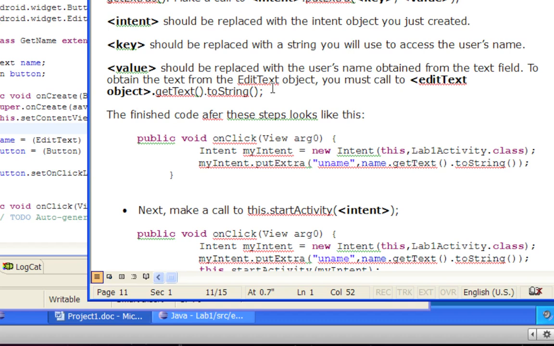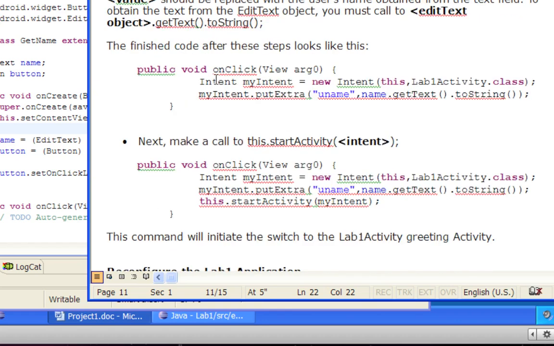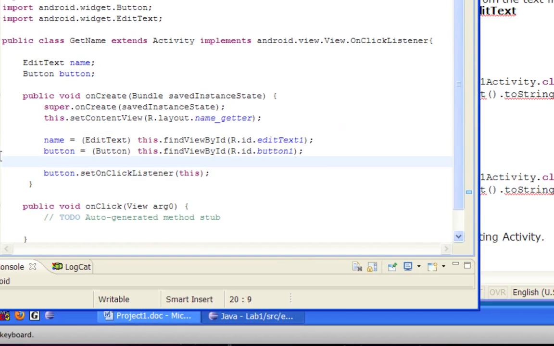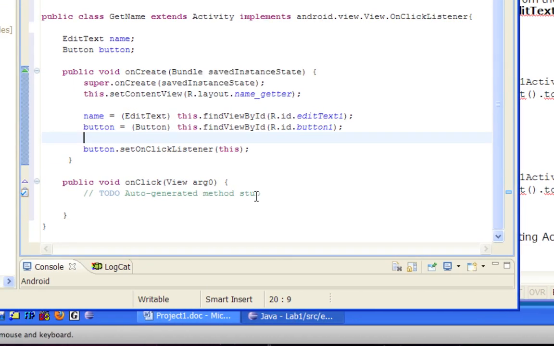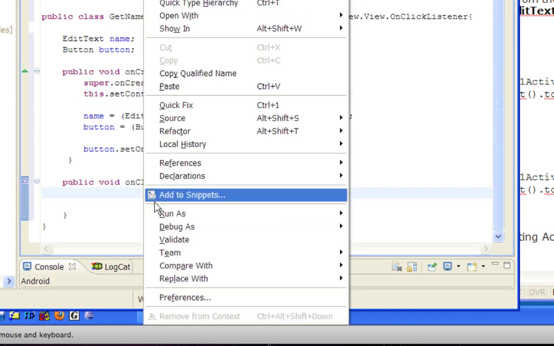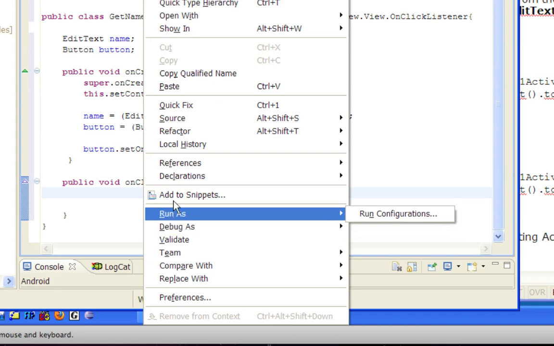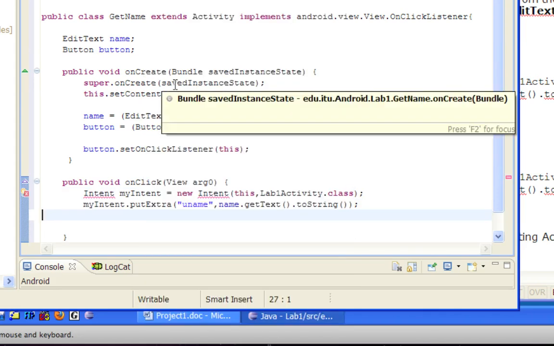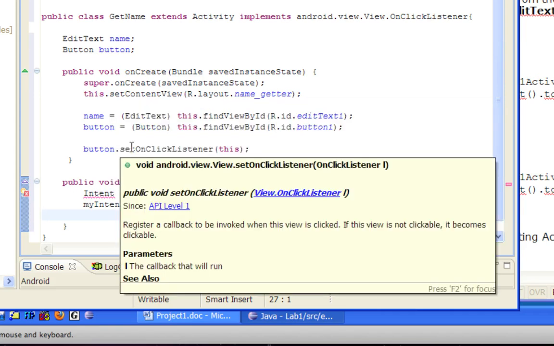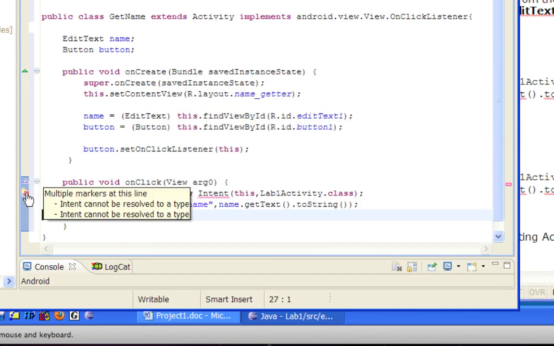So the finished code after these steps is going to look like this, and I'm just going to cut these two lines here. This is for the onClick, so I'm going to put it in the onClick method, which is right here. And I can get rid of this auto message now because we don't need any more auto stuff going on. I'm going to paste. And lo and behold, I have a squiggly red underline saying I've got a problem.